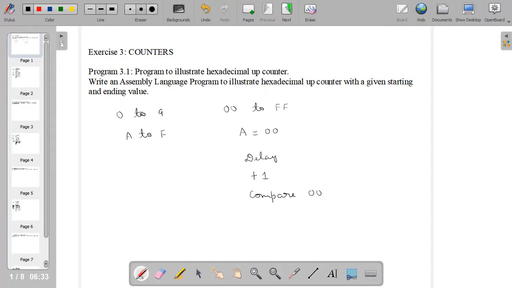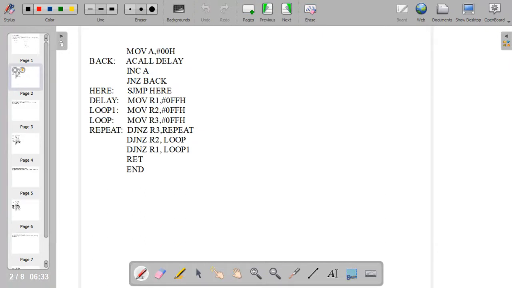So let us see the program. We have first accumulator loaded with 00 and then we are calling the delay program. In the delay program we are using a loop inside the loop, so that sufficient delay is introduced between each counter value. And then once the delay program executes, we'll increment the content of accumulator and compare it with 0.